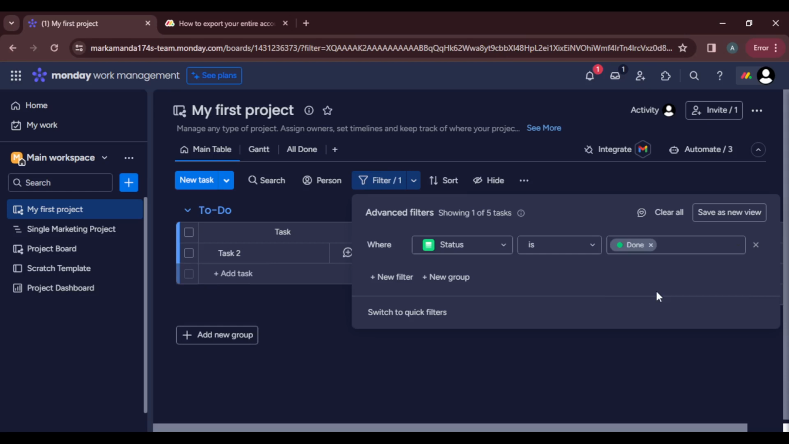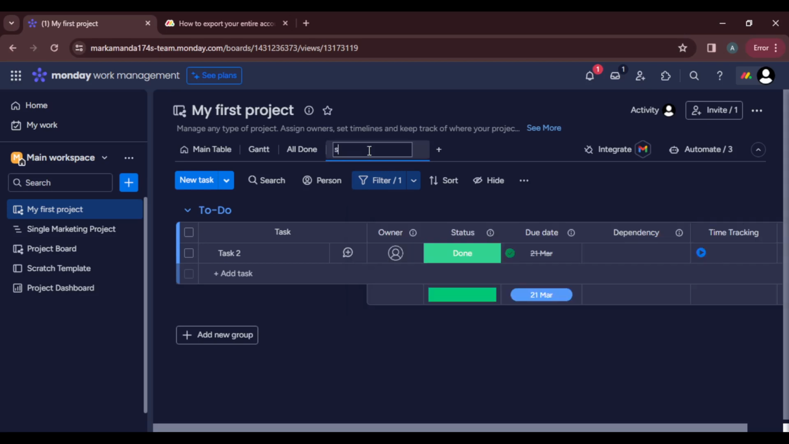filter has created a new view in the home page of this board. So right here I can set this to save as new. All right, so I've saved that as new, and right here I can just rename this to status done. So that's it. That's how you can use the advanced filter.